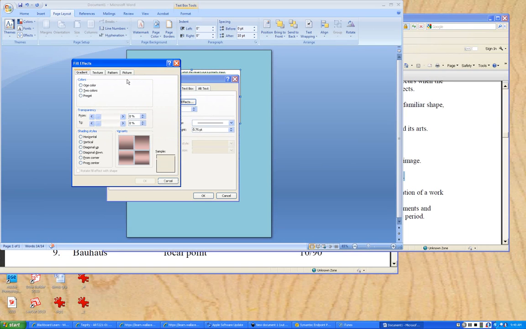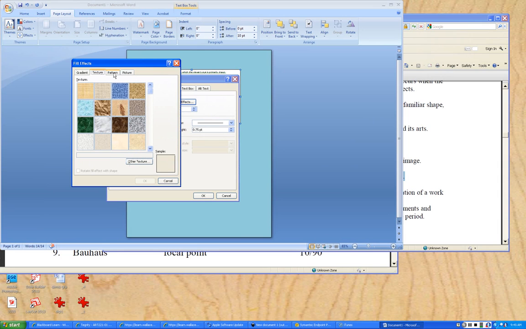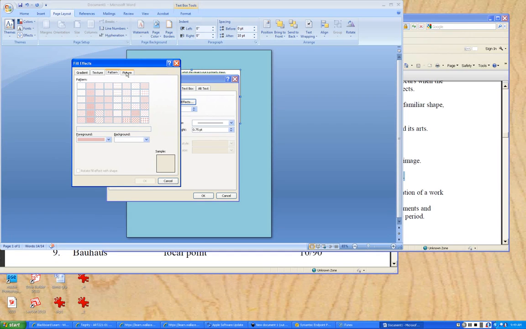Also, there are fill effects for what you can do inside the text box. Also, those same fill effects will affect your background. You could put some different texture back there, some different pattern, and that's really useful for the other part of your design criteria.